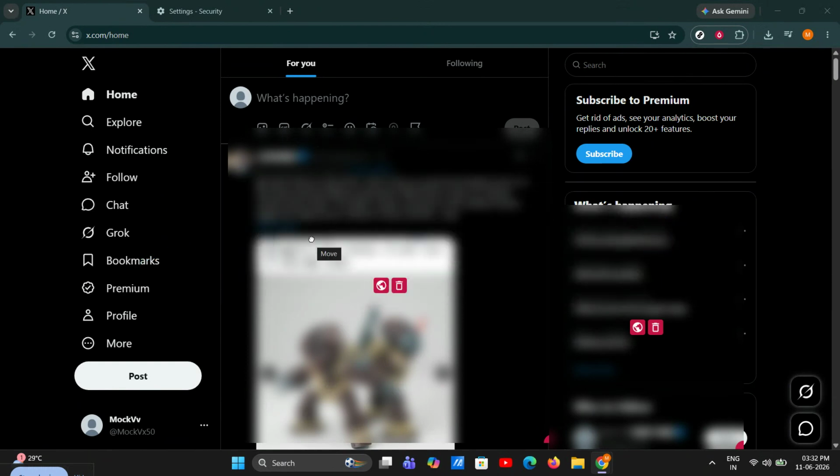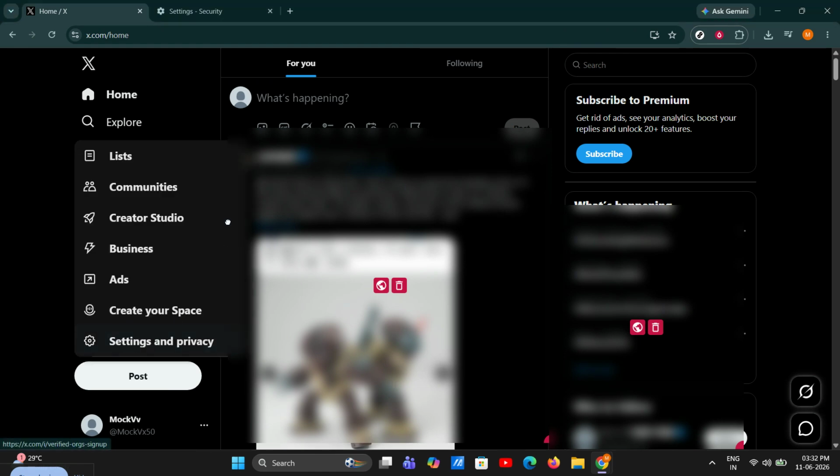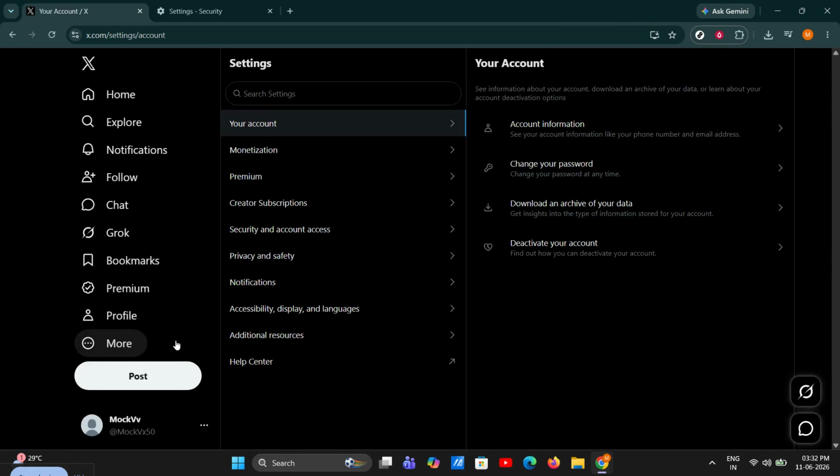First, open your browser or the X app and log in to your Twitter or X account. Once you're signed in, look at the left-hand navigation bar, find the More icon, which is usually shown as 3 dots. Click that to open the additional menu options. From the menu, select Settings and Privacy. This is where all of your account controls are stored, including privacy settings, security options, and audience preferences.